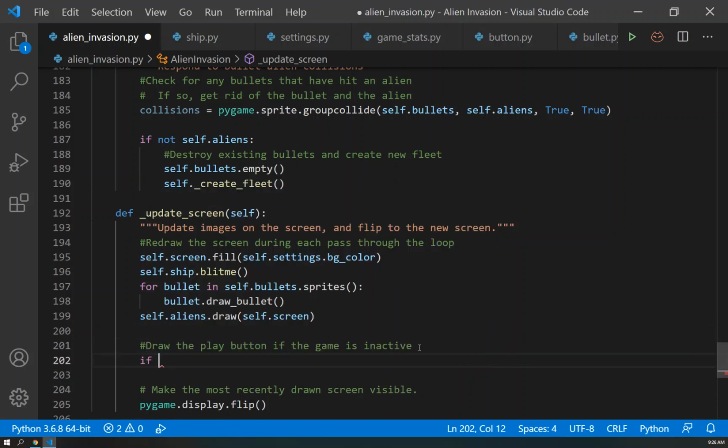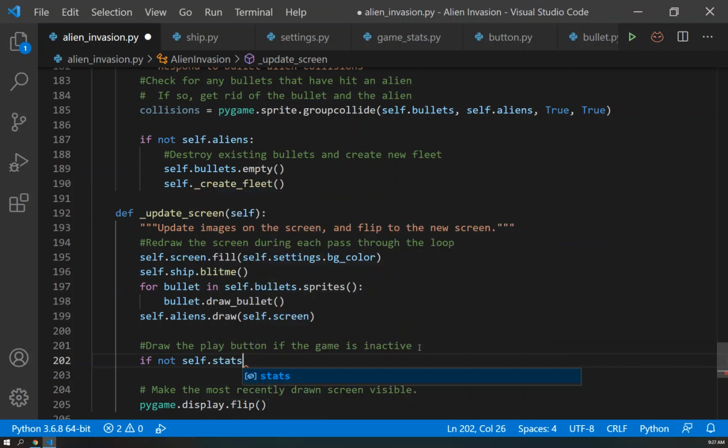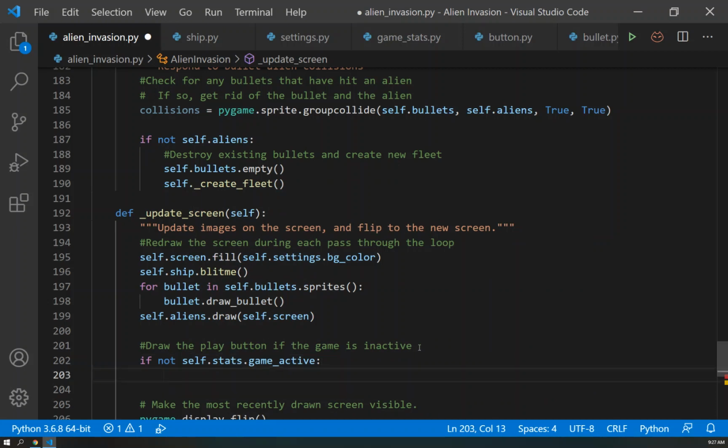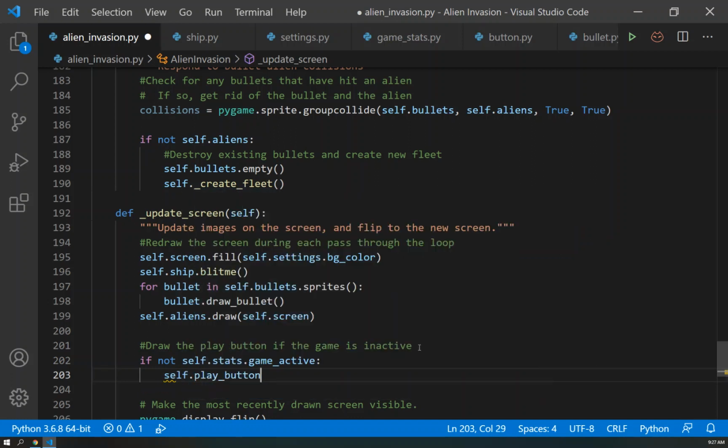So we're going to set that up with an if. So if not self.stats game active, right? Because it's false. And if it's false, I want it to draw the button. So I say if it's not true, then we're going to do self.play button.draw button. And there we go.